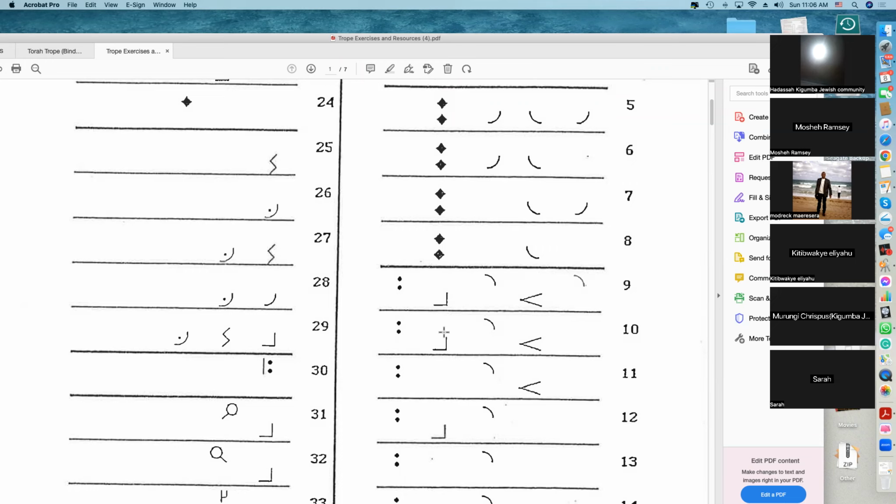I get a little mixed up on the guitar. Forgive me. All right, number 11. Munach. Here we go. Munach. Katon. Munach. Pashta.